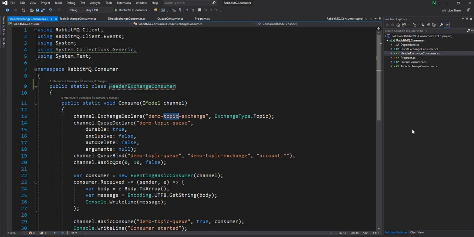Then change this to header. The exchange type is also header. Create a queue with demo header queue, and then bind the demo header queue to the demo header exchange. Now at this point in time, for the header exchange, I'm going to keep the routing key as string.empty because we don't need it.